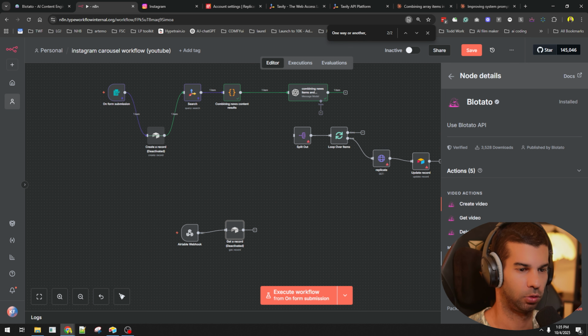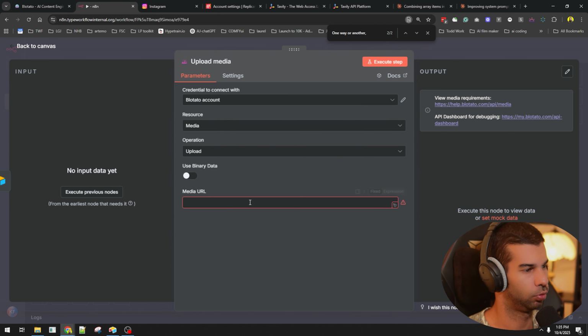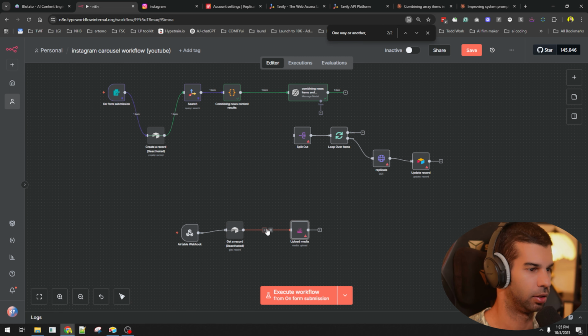And for that, we'll need to upload media to Blotato, which is the tool we'll be using right there. And then I think we'll need to, I'm not sure if we can use multiple images here. So we might need to have a loop to run this right here.